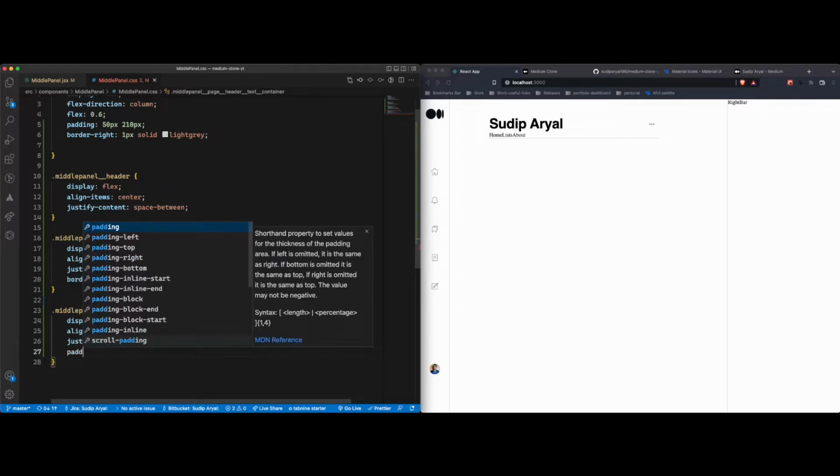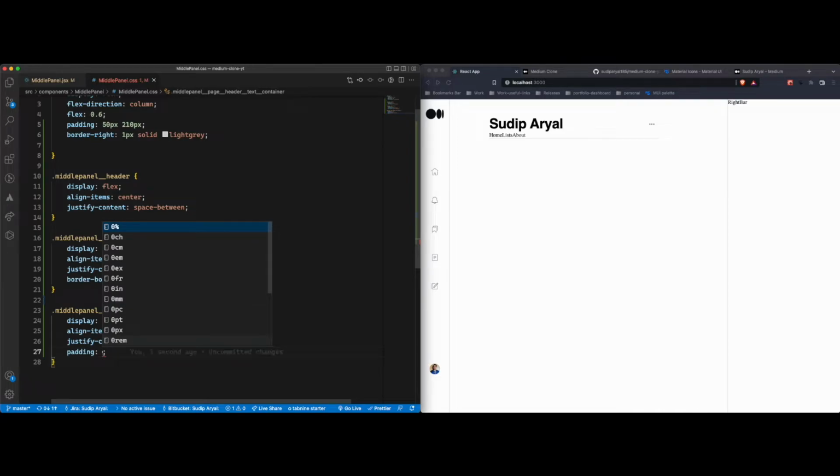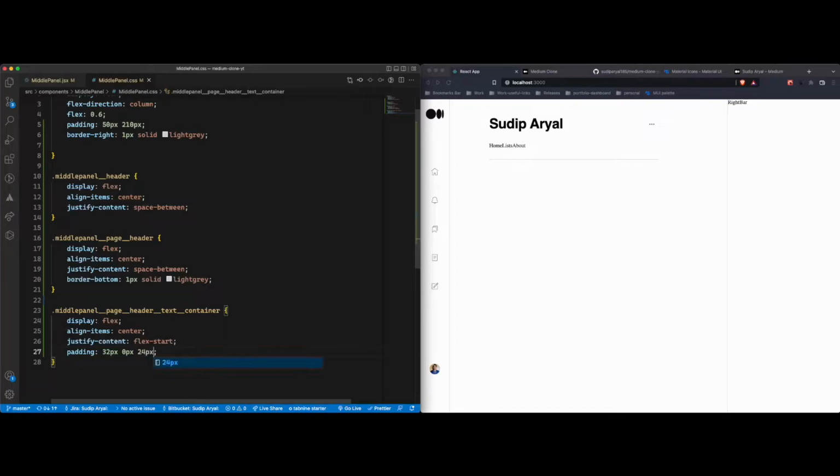I'm going to have a padding. So basically we're going to have 4 values here. If you haven't used 4 values in CSS, the first value is 32 pixels on the top, so we want a padding of 32 pixels on top. The second value is the right. We don't want any padding on the right, so that's why we do 0 pixels. The third value is the bottom padding, which is going to be 24 pixels, and the last value is the left padding, which is going to be 0 pixels.